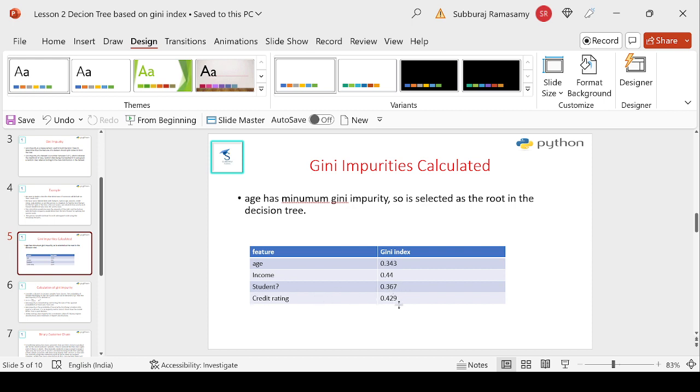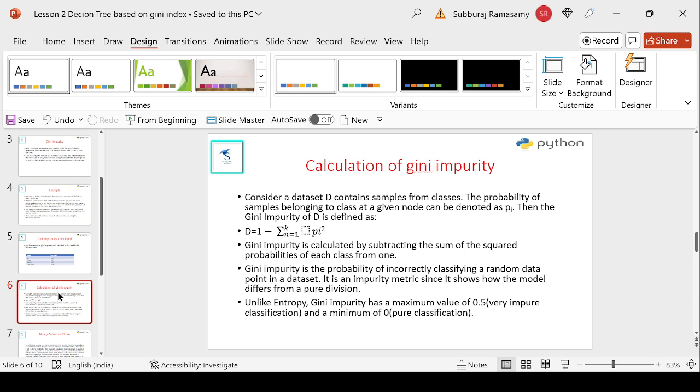So which one will you choose? You choose age. Age has the minimum Gini impurity, so it is selected as the root in the decision tree. That's how we decide. We calculate the Gini impurity, choose the lowest, and then split the tree with that feature.